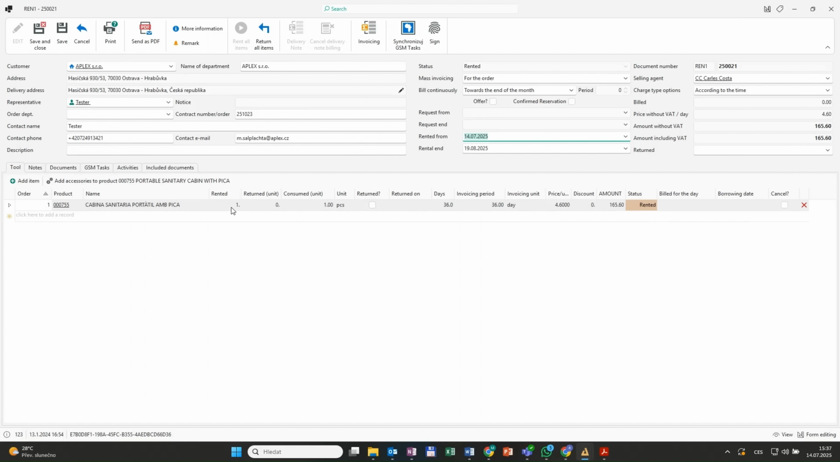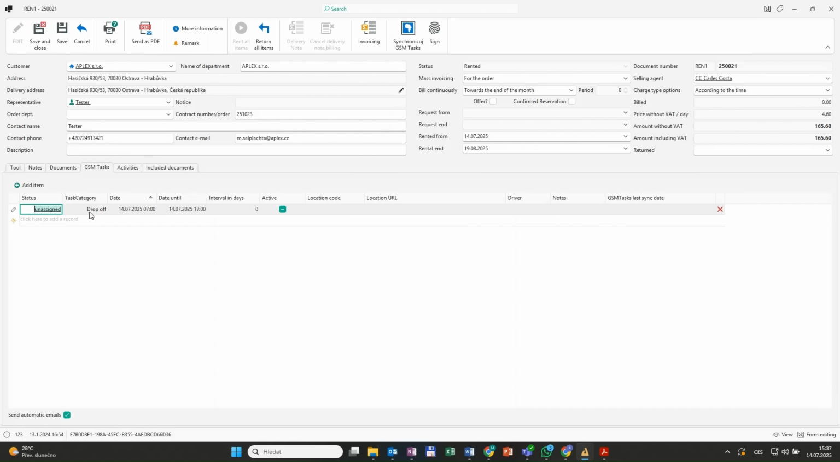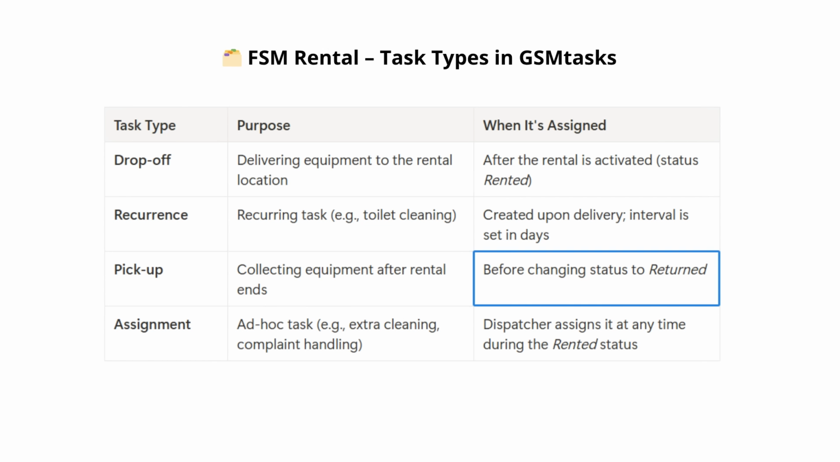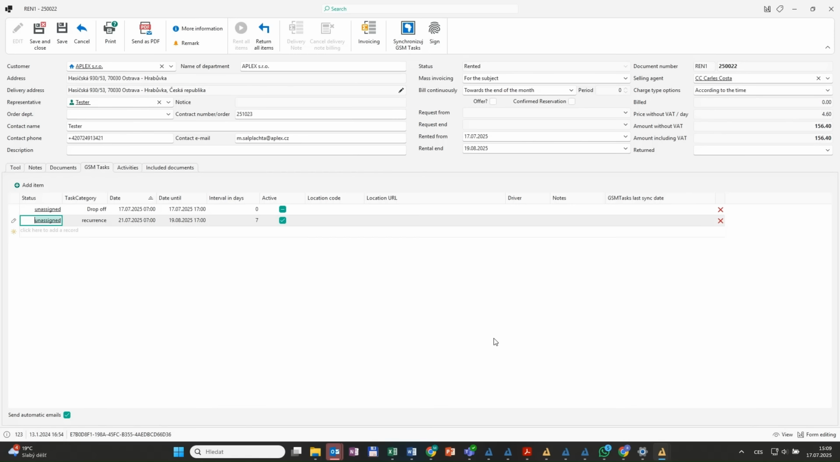Now it's time to assign a drop-off task for the driver. Go to the FSM Tasks tab and click on the item line. Clicking on the next row assigns a recurring task, with a weekly period set automatically. FSM Rental uses 4 main task types in FSM Tasks to manage field operations efficiently. After all tasks are added, click Close and Save to confirm and return to the rental case.